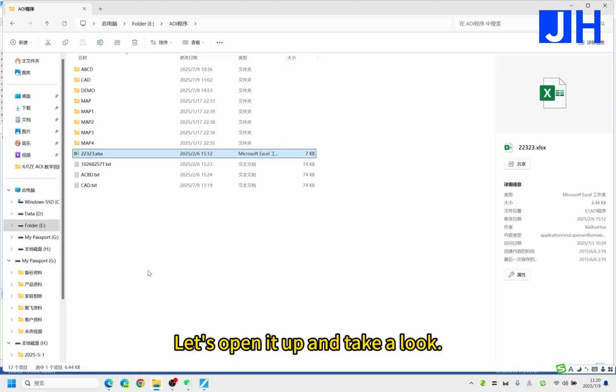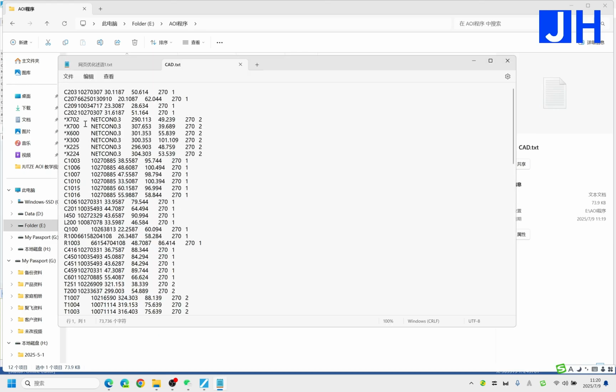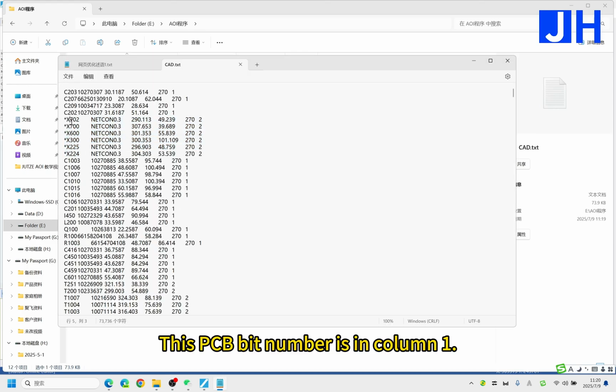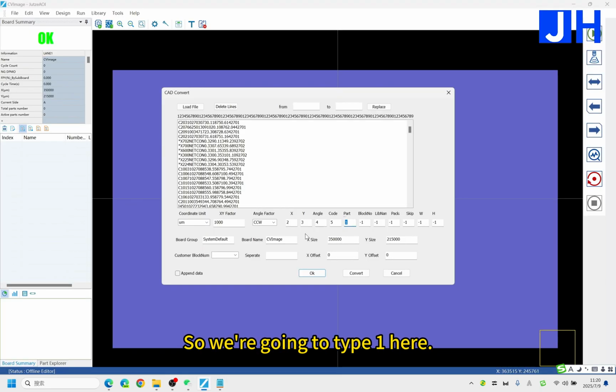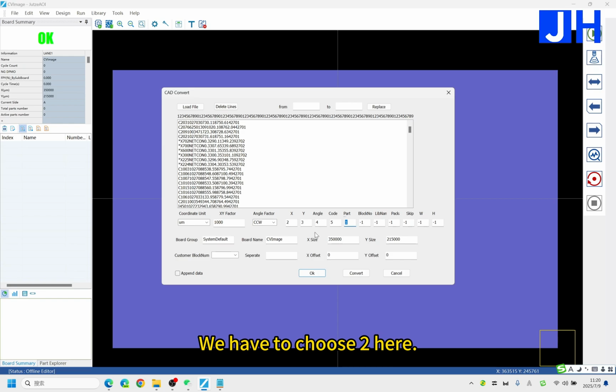Let's open it up and take a look. This PCB bit number is in column 1, so we're going to type 1 here. Then this is the component part number, in the second column. We have to choose 2 here.